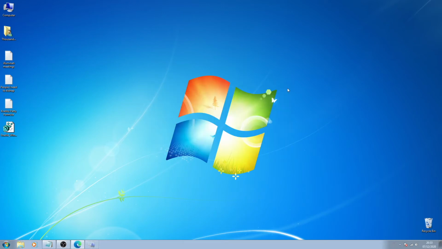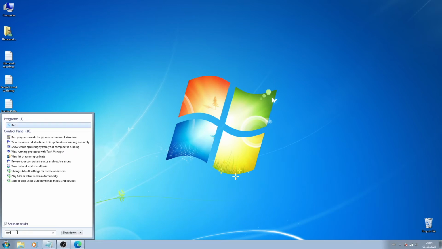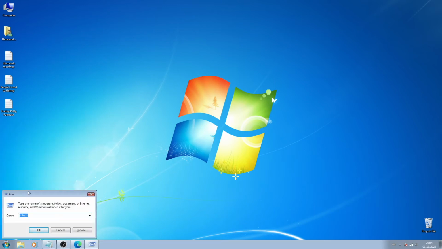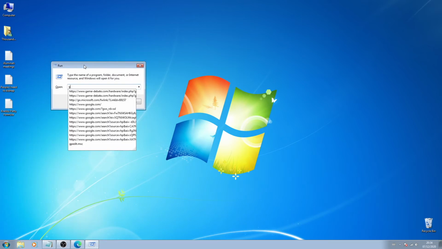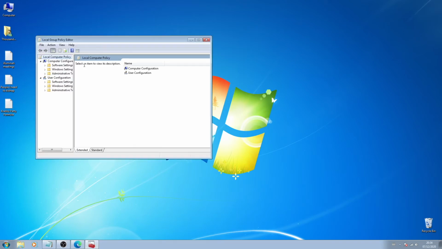If the first method didn't work, we can try the second method, which is a bit more complicated, but it's still doable. First, we're going to the Start menu and enter Run. And on this screen, we're going to be entering gpedit.msc. And if you press Enter, it will take you to the local group policy editor.